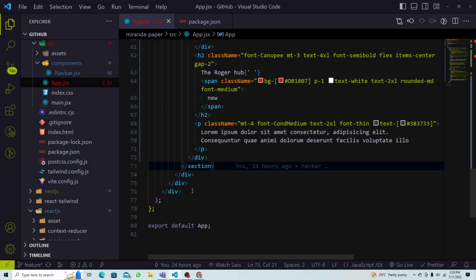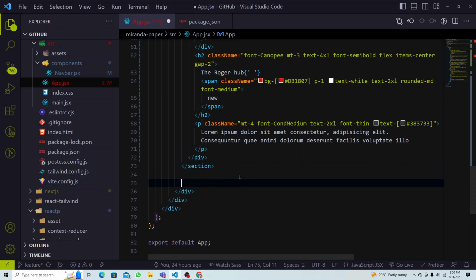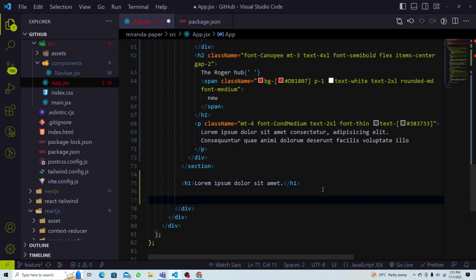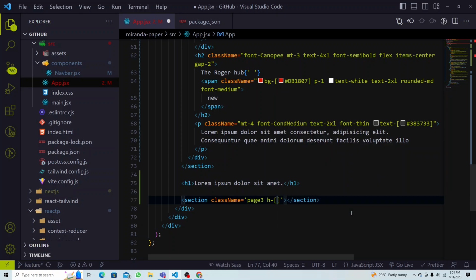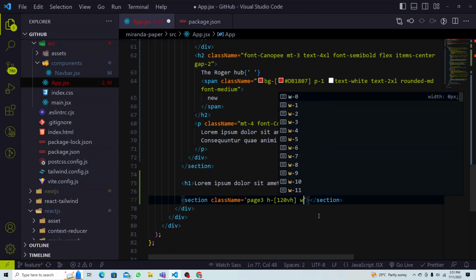After this section you're going to have a heading 1 also, right? I will just put maybe 5 words right now, and then after that you're going to have the next section. Okay, section, maybe let's call this class page 3, right? So here you're going to add height, maybe 120 vh, view height, okay, and width will be full.